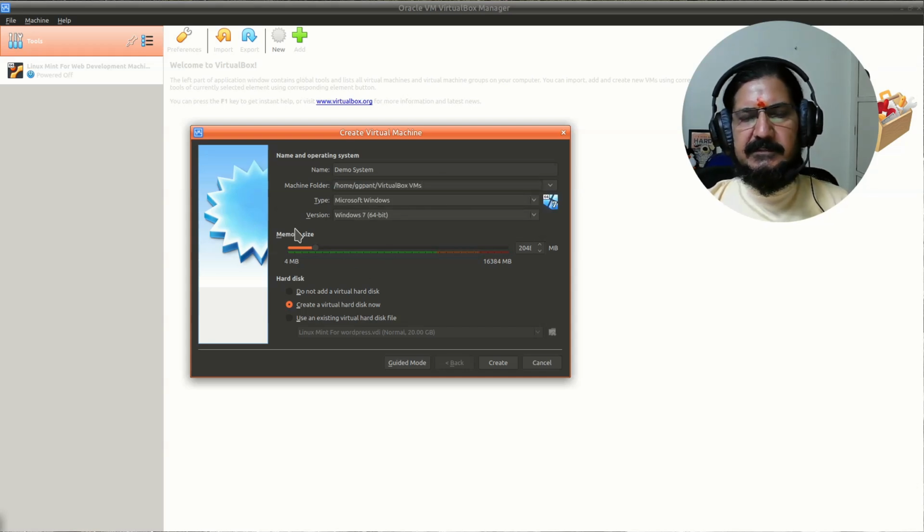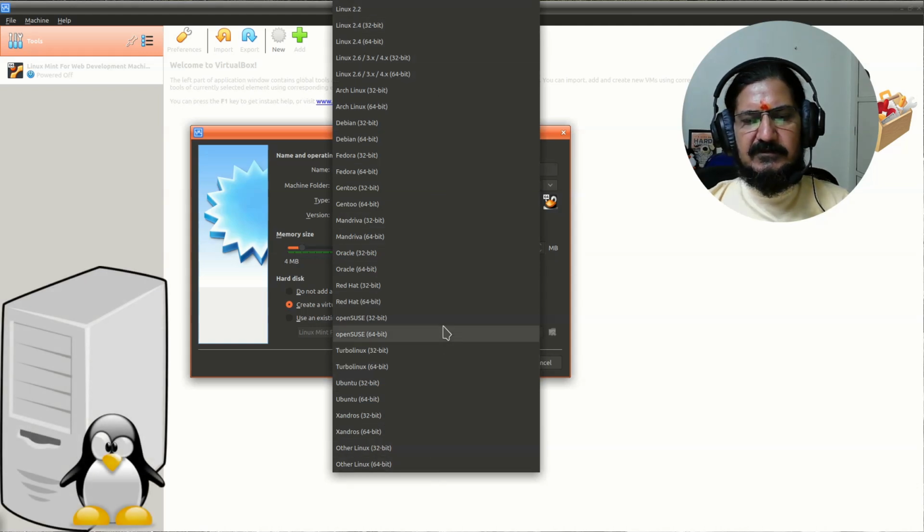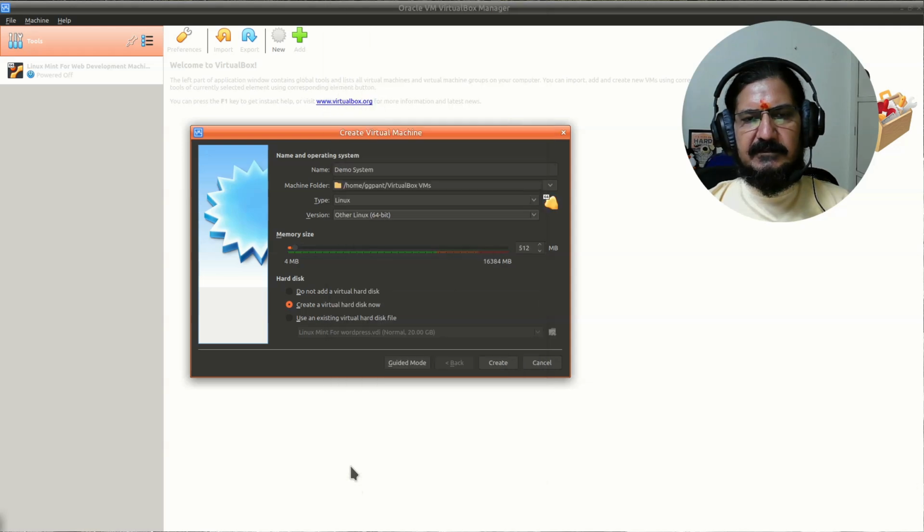Now here the interesting aspect is that VirtualBox allows you to select a predefined setup for your system. If you want a virtual machine for Windows, Linux, Solaris or any other operating system, you can just select it from here. If I select Linux, it will try to give me a base machine which is suitable for Linux. There are different Linux distributions shown over here, and you can select any of them. I'm simply going to select Other Linux 64-bit.